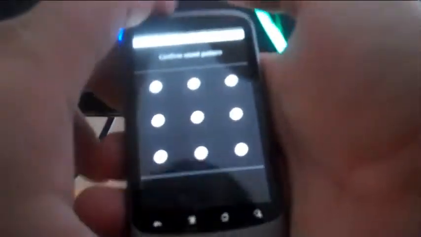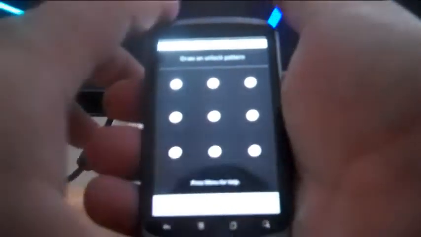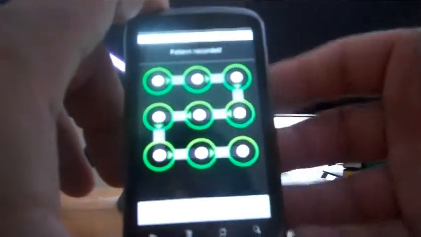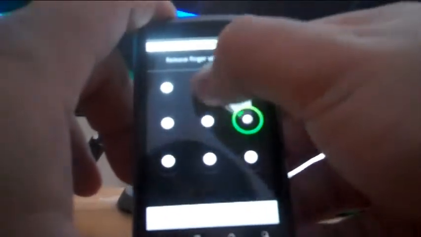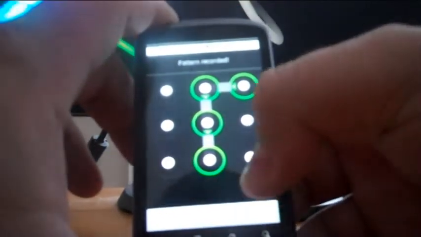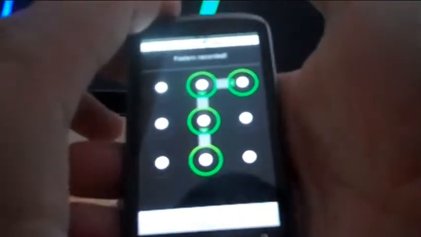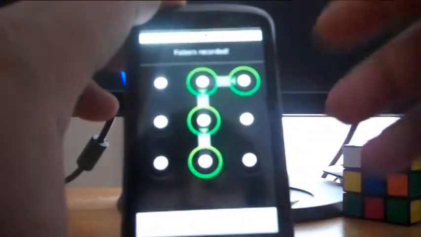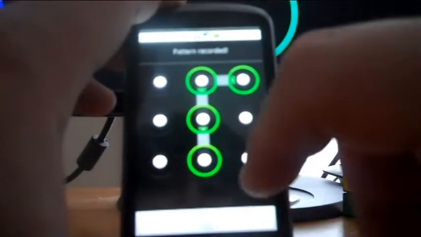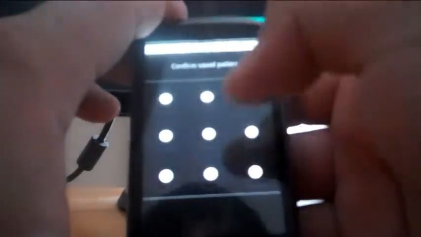One of the things about the pattern is you can pretty much do whatever you want. There are several ways to connect all the dots. For example, I can go across here and draw something like that. I can just make a big mess, something I probably wouldn't ever remember, or you can do something really simple, something like that. So the only minimum is you have to have at least 4 circles connected, and that's pretty much it. I think this is a cool feature. I've used it several times, but it's always in my hand. I don't have any fear of losing it at this point, so I'm just going to back out and we're going to remove the pattern.